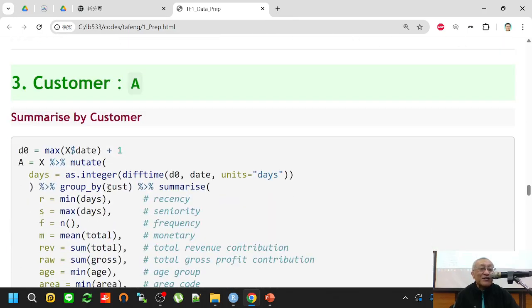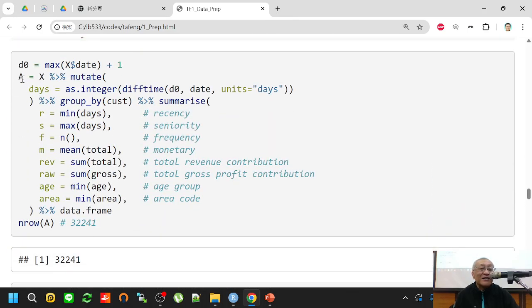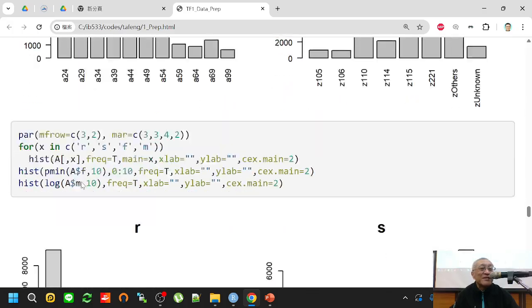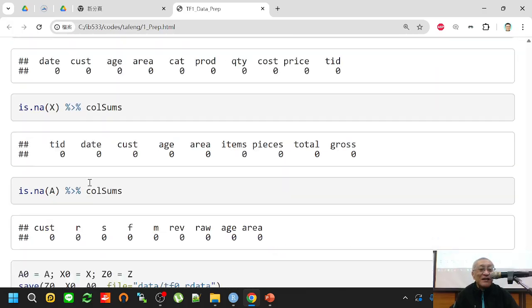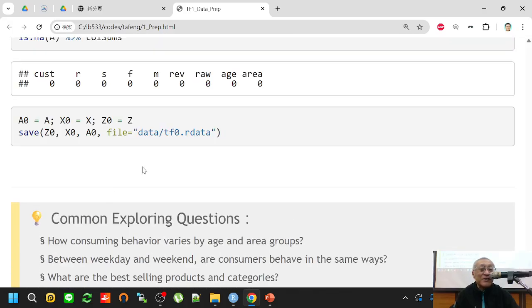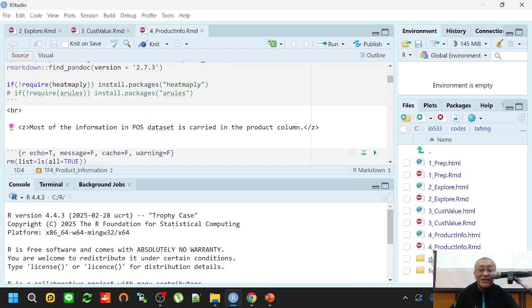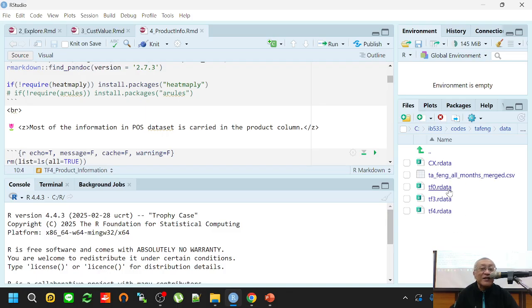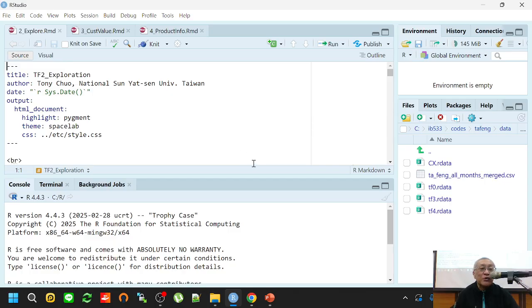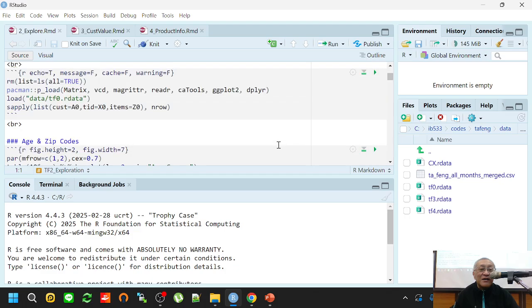And the customer data is actually collected in this data frame. And we save that data frame in the file called tf0, that is our data, isn't it? Okay, so as you can see here, we have this tf0 our data file. And so right now when we want to do the exploration, we don't need to do the aggregation again.